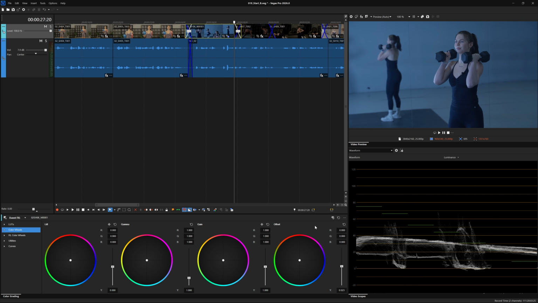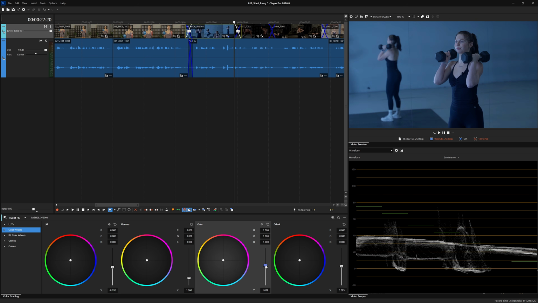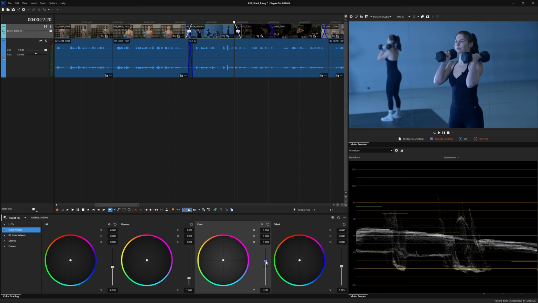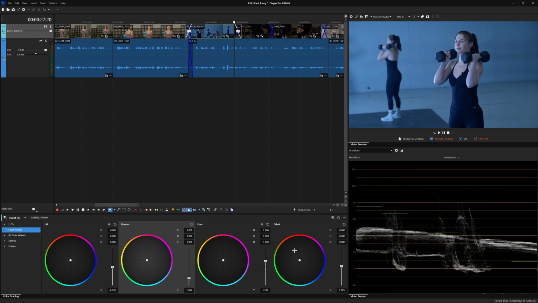Next, if you want to adjust the exposure in the shadow or dark areas of your image, you move the lift slider. And to adjust the exposure in the highlights or brighter areas of your image, you adjust the gain slider. The gamma slider adjusts the exposure for everything in the middle. Think of these like a loaded plate that you're trying to balance with one hand.